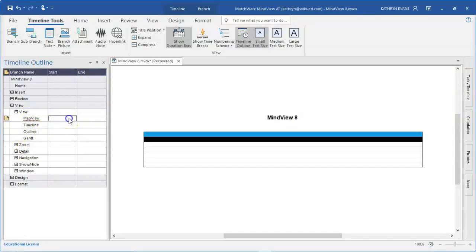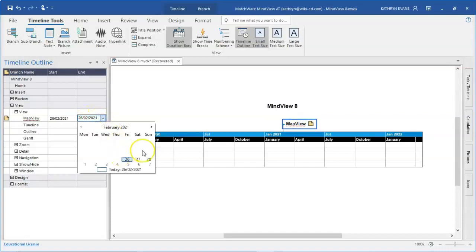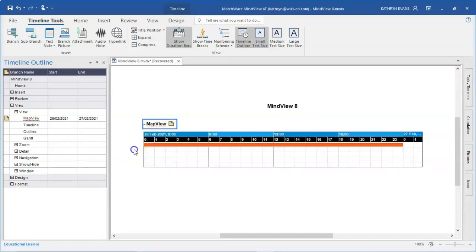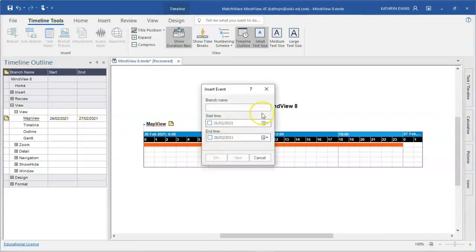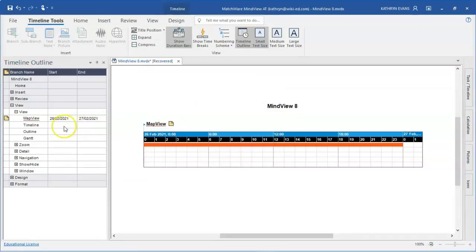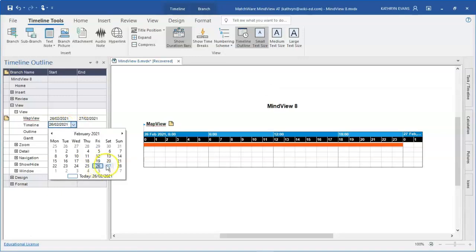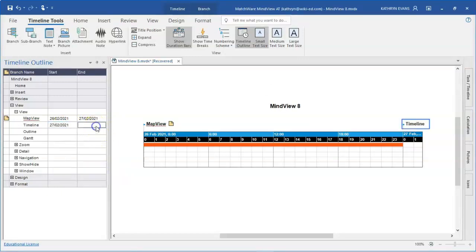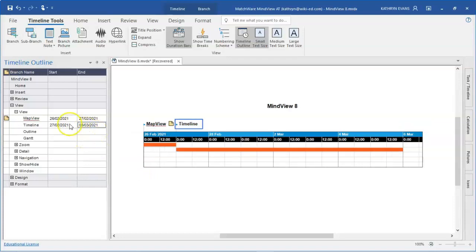So what I'll do is if I double click in here, you'll see I get a calendar, and I'm going to say that I'm going to start map view on the 26th of February. And I'm going to pull down that and I'm going to end it tomorrow. As you can see, that's started to draw it onto the timeline. If I go to timeline, I might decide that I'm going to start that one tomorrow. They can overlap. And I'm going to finish that about the 6th of March. There we go. So you can start to see a timeline being drawn.